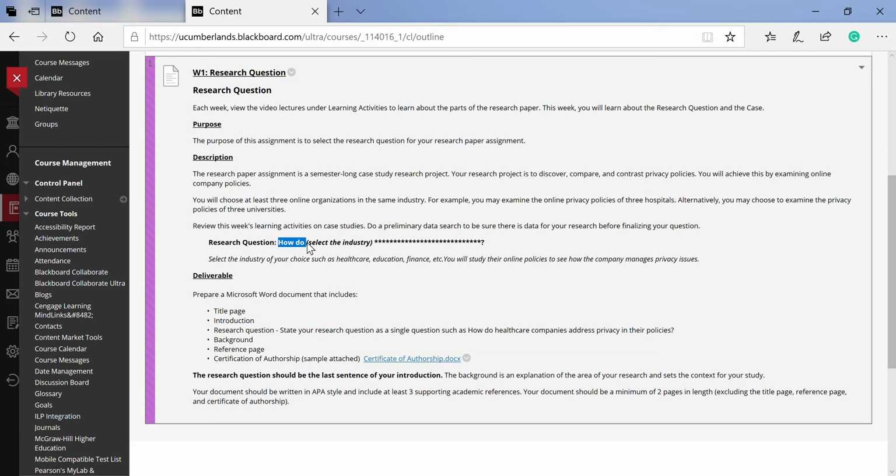Also, you're going to select an industry. You get to choose this. You may be interested in healthcare, hospitals or doctors' clinics. You might be interested in education, grade schools or universities, perhaps finance, investment banks, nonprofits, web development companies, e-commerce retailers. You're going to select a particular industry that you're interested in looking at.